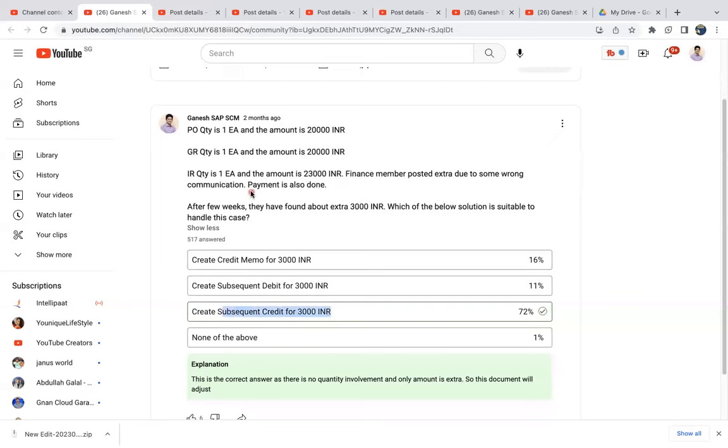There is no quantity involvement. One quantity you purchased, one quantity you received, one quantity you paid, but you paid a little extra. That little extra will be corrected with the use of subsequent credit. So 3000 INR you're going to take back from the vendor.